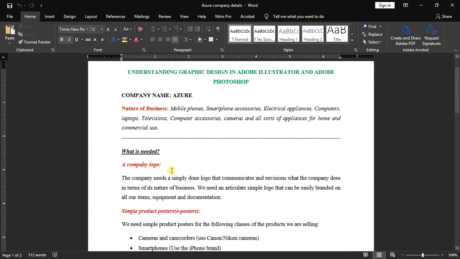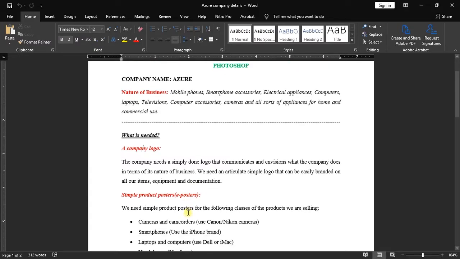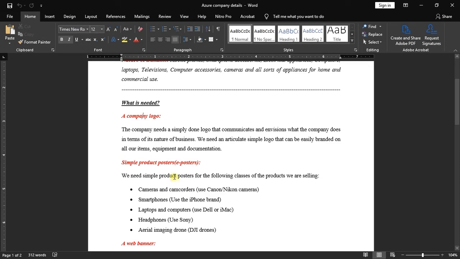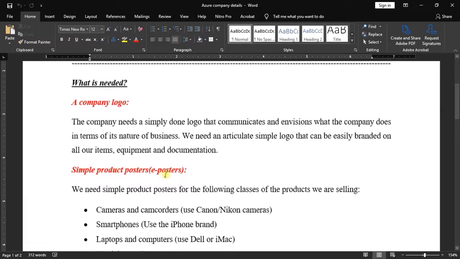The company needs a simply done logo that communicates and envisions what the company does in terms of nature of its business. We need an articulate, simple logo that can easily be branded on all our items, equipment, and documentation. So we need to create a very simple company logo for the company, and we're going to be going through that immediately. And the second thing that you're going to be doing is simple product posters or e-posters.